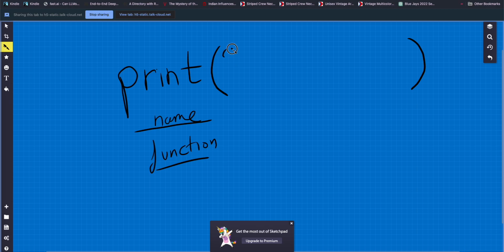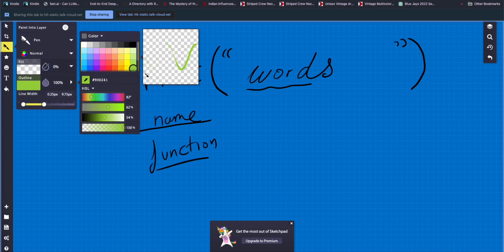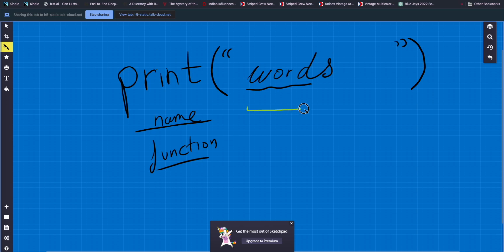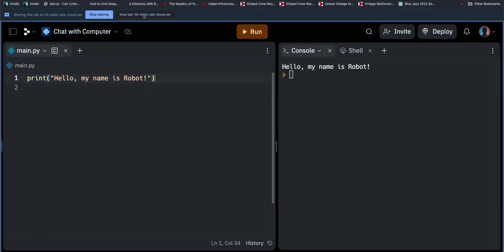In this case, it prints something, or it writes something to the console. Inside here are some words, and whatever words we write get printed to the console. The name for these words is string. So you give a string, or a series of words, to the print command, and it prints it on the screen. You could pretty much print anything. Now let's go back into our code, and here is the print command. We're printing hello, my name is robot, and you can see it on the right side of your screen.